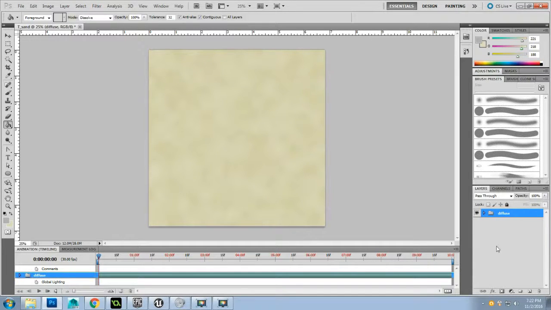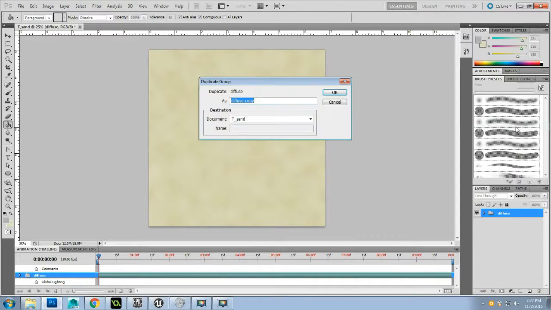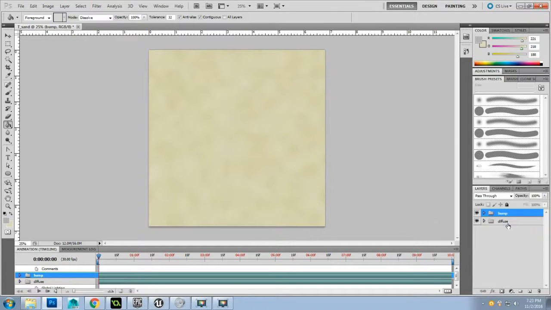Go ahead and close that. And then I will hit duplicate. So right click, duplicate group. And this group is going to be the bump for the bump map. Okay. I'm going to grab the bump map, pull that down.